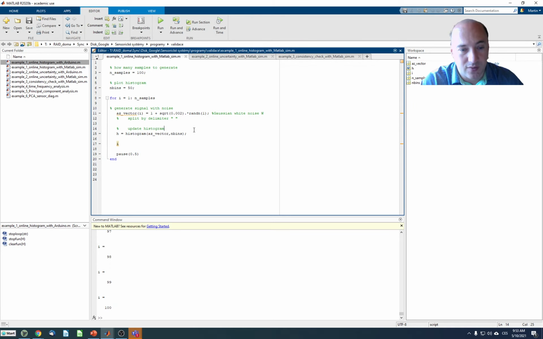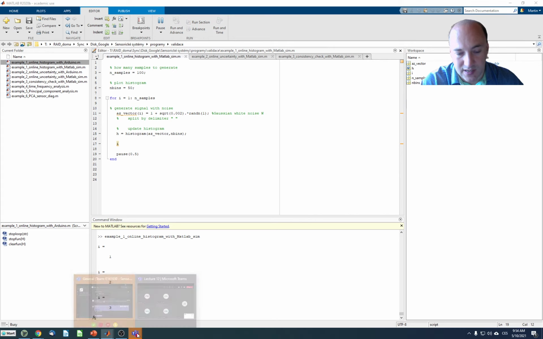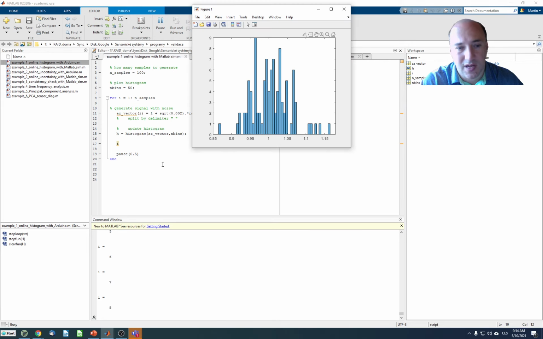So it will be a bell-shaped curve, like a Gaussian distribution. Let's try it out. Here I have 100 samples, and I have chosen to split the histogram into 50 bins, where a bin is the category, like a box where the value should fall. I have added a half second pause, because I want this to resemble the sampling from the Arduino. So when I run it, we will see how the individual samples arrive.